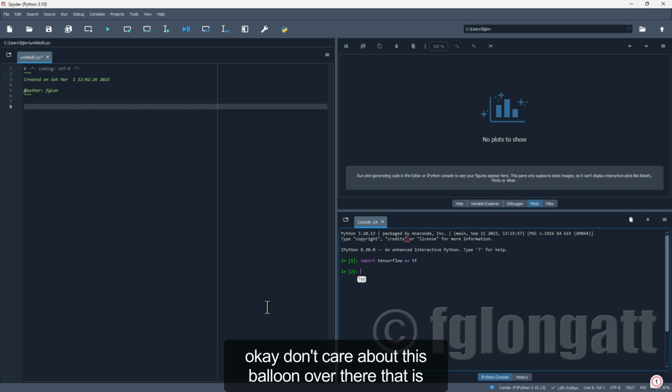You can see over here that right now it's properly working, okay? Don't care about this balloon over there. That is Grammarly, that is another application. No worries, but we were able to run and import TensorFlow. So this is the end, I would say. Let me go back here to my presentation.